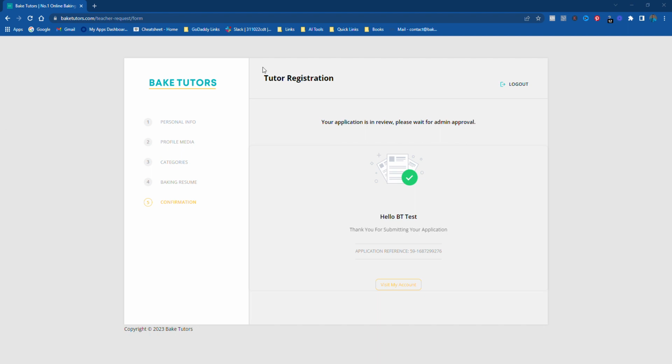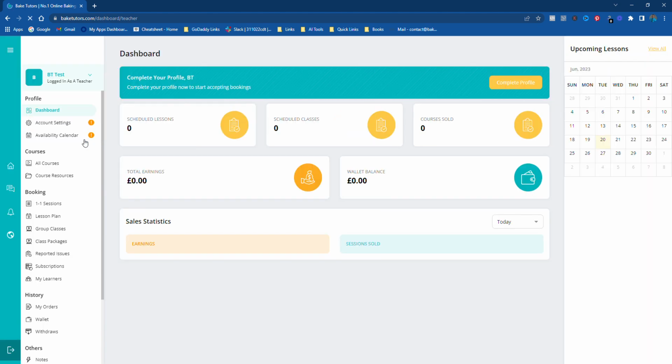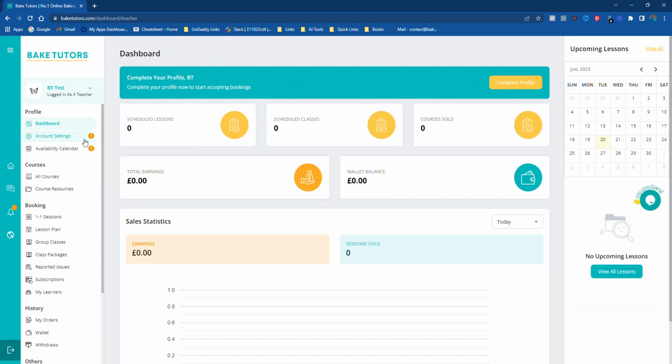The assumption is that you have also received your approval. If you have, then if you visit your account, you should now have the option to switch to the teacher profile, which is what we see here. So we simply switch on, and you would have received an email, by the way, notifying you of the approval. You should just be able to come back into the account and log in.